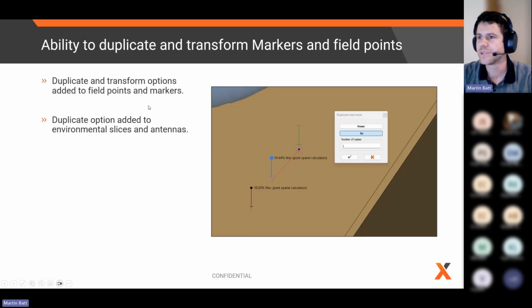Okay, so the next one is the ability to duplicate and transform markers and field points. So we've added the option for field points specifically and for markers that you can now move them, rotate them, and stuff like that, as well as, for example, duplicate and move. And obviously you have the option of adding multiple copies.